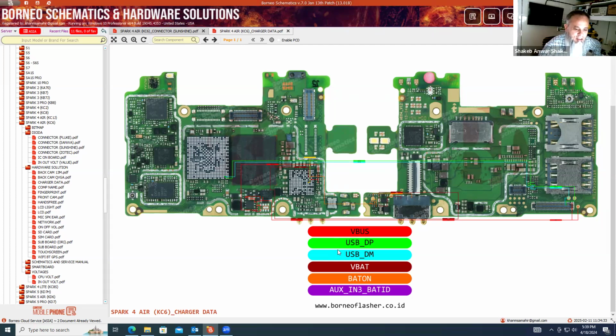We have VBus, USB DP, USB DM. USB stands for Universal Serial Bus, DP stands for data positive, and DM stands for data minus. V battery means voltage from battery. Bat on means battery on. Auxiliary in 3 battery ID. So this is BAT ID, which means battery ID.